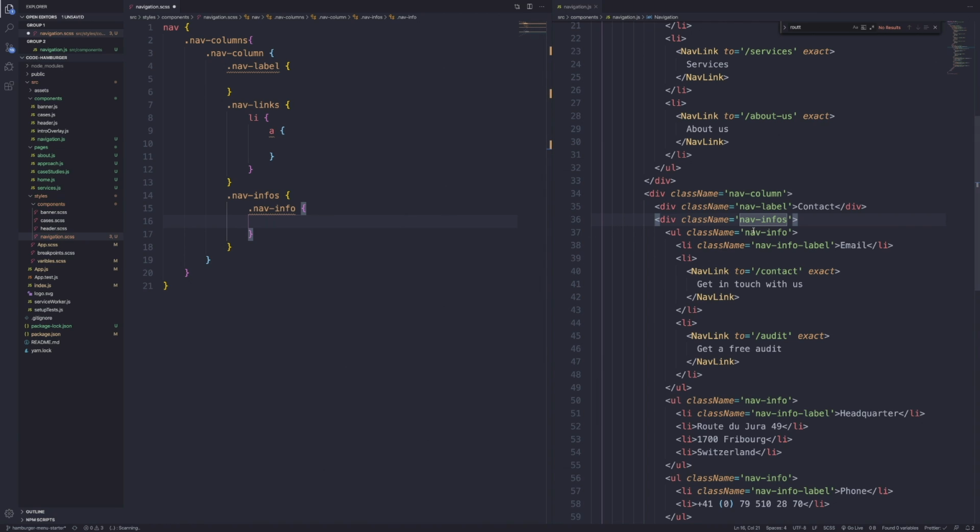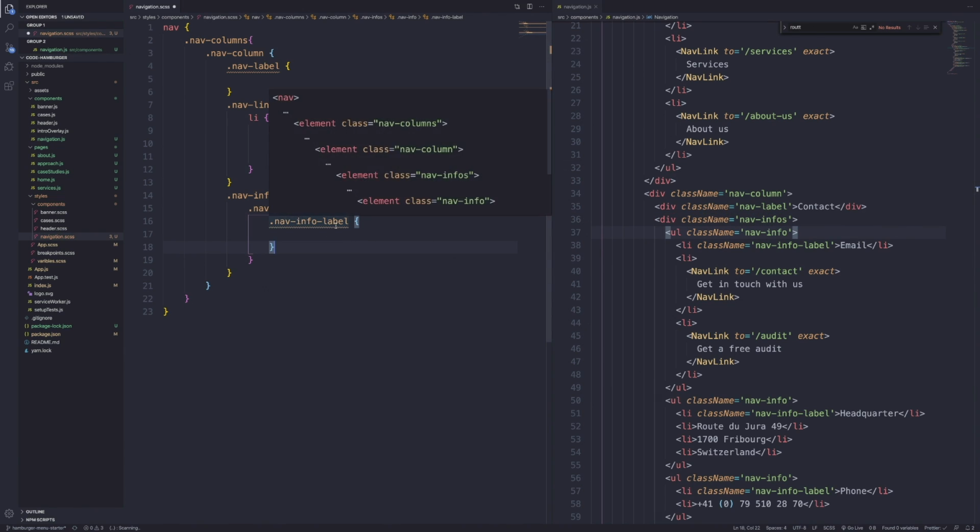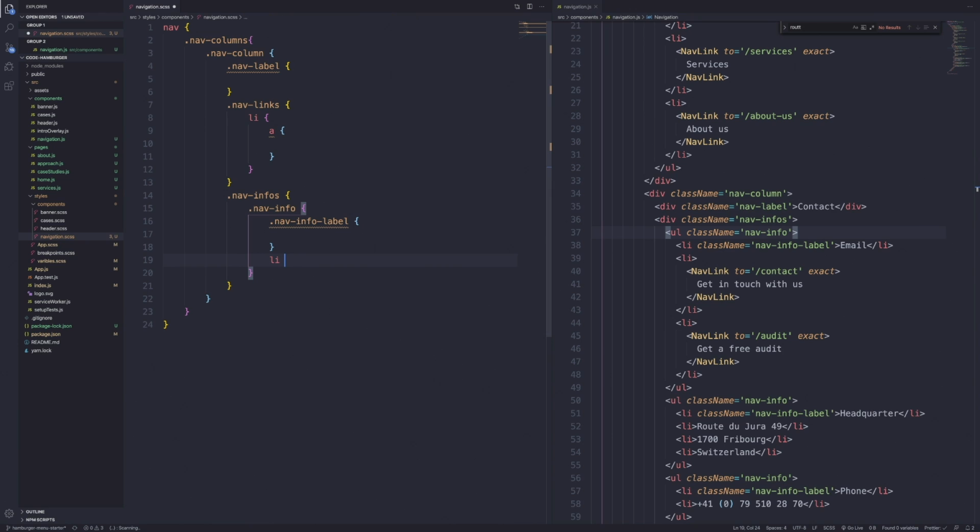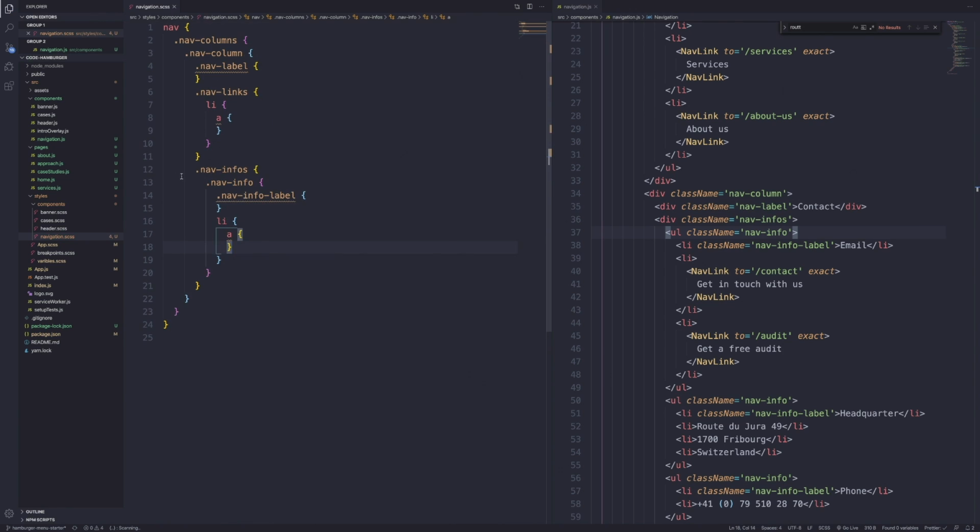And then inside of the nav info, we have a nav-info-label. So we could add .nav-info-label. And then finally the sibling to nav-info-label is just a li tag with an a tag in there. So let's save this, and we've got our skeleton completely finished. If you want to pause and then copy this, you can go ahead and do that.